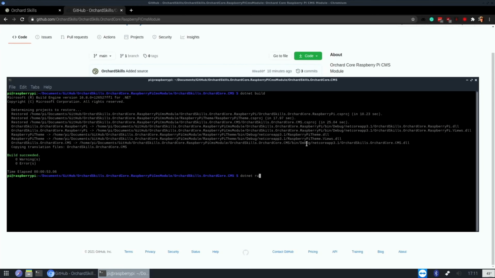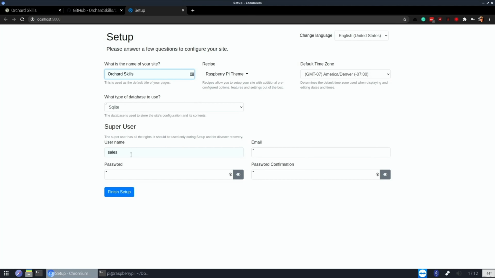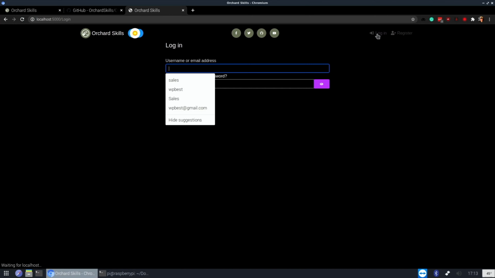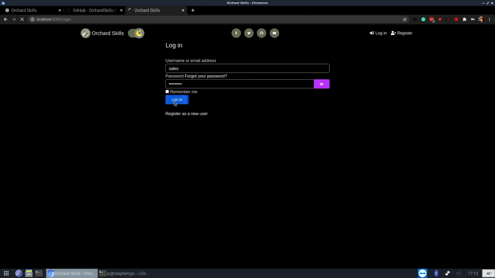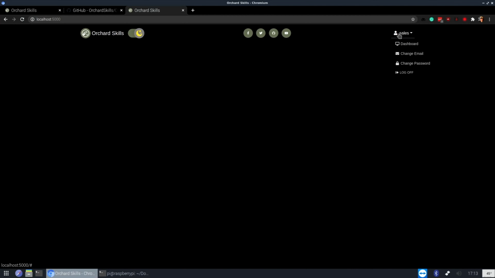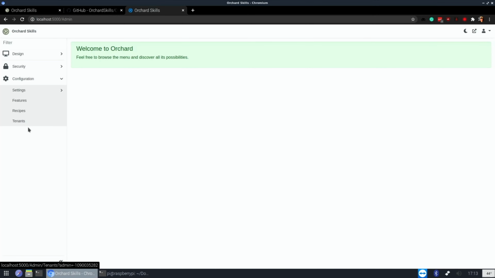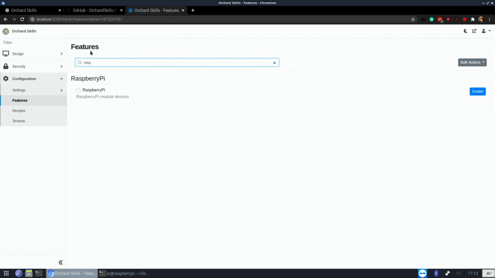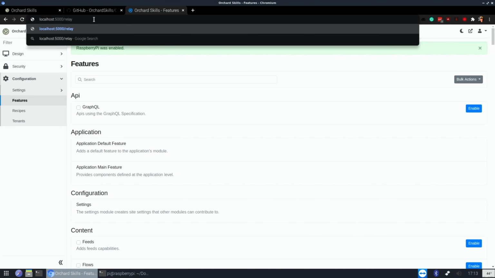Hit build. .NET run. Click on localhost 5000. Enter site of Orchard Skills. Enter email. Enter password. Confirm password. Hit the Finish Setup button. Okay, great. It's working. Log in. Hit the login button. Go to the dashboard. Click on Configuration. Click on Features. Search for Raspberry. Enable Raspberry Pi module. Go to localhost 5000/relay.